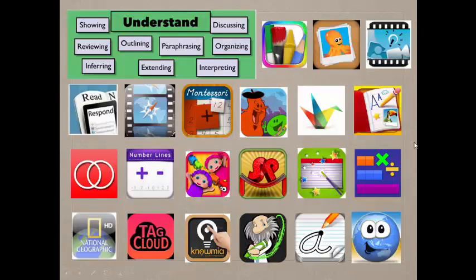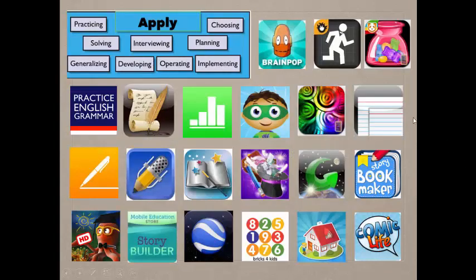So let's go to understanding. When we're understanding, we are showing, reviewing, inferring, outlining, extending, paraphrasing, interpreting, organizing, and discussing. There are a whole range of different apps. Now this is just a select amount. I could easily have had 3, 4, 5 pages for each of these sections, but I wanted to highlight some that I find particularly beneficial.